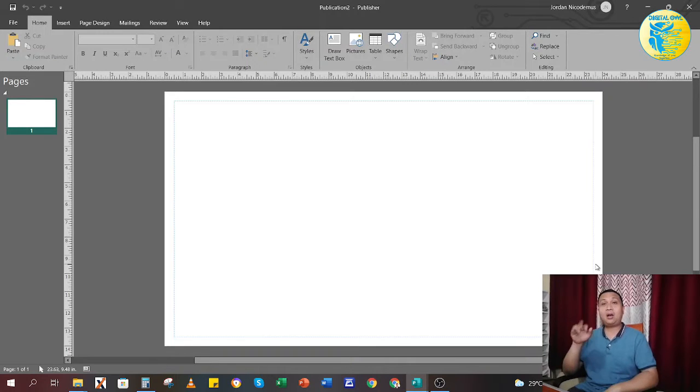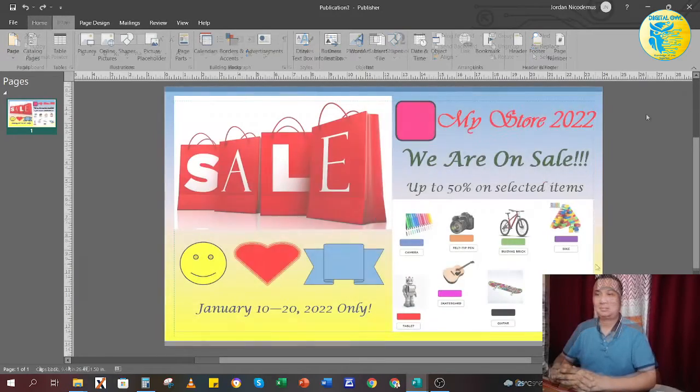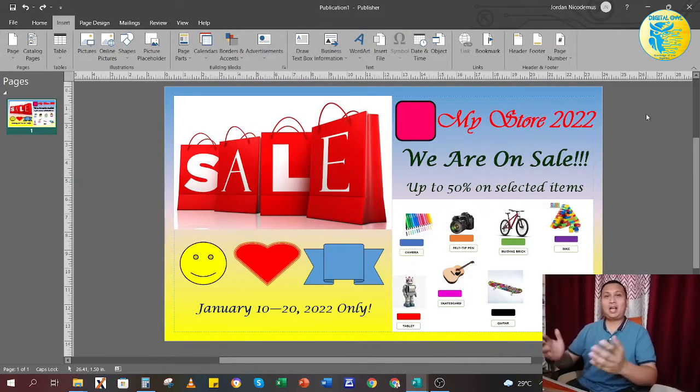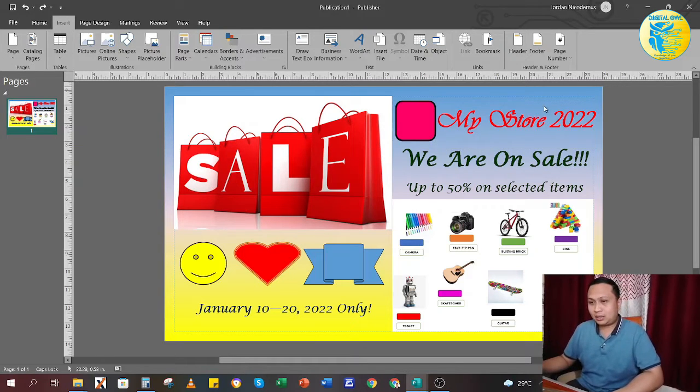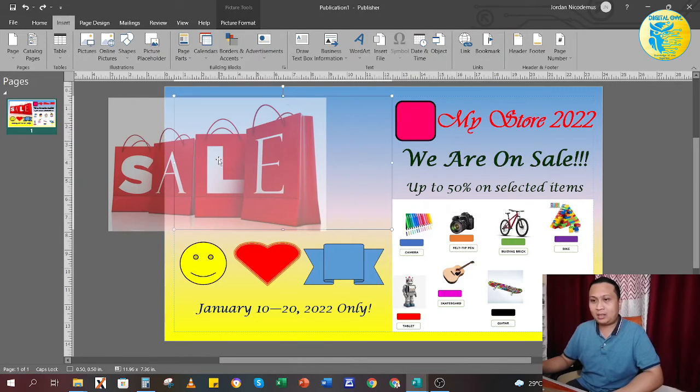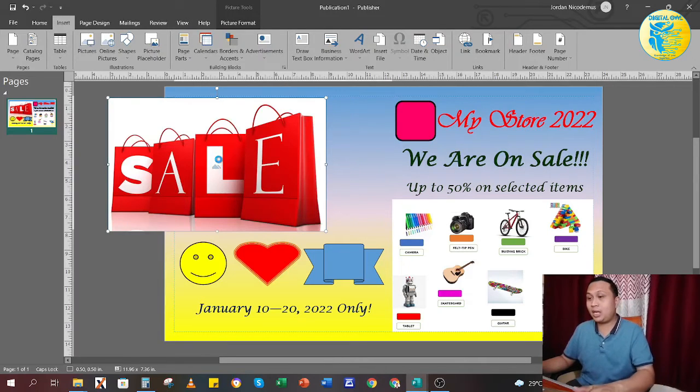Okay, this now is the canvas that we will use for designing. Alright, so I went on ahead and made a simple design for, let's say, a shop announcing their sale. This is an advertisement. So there we have it. So here are some of the elements that I included here. This is a graphic emphasizing that we are on sale.